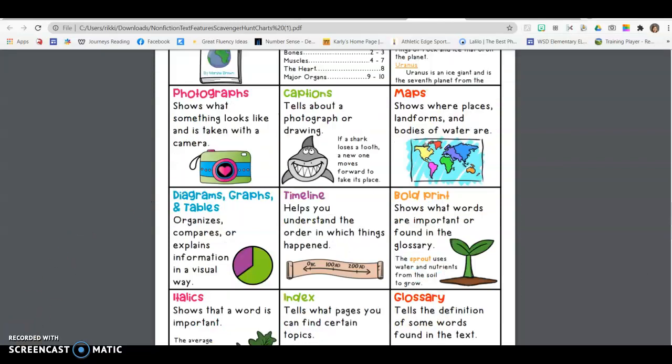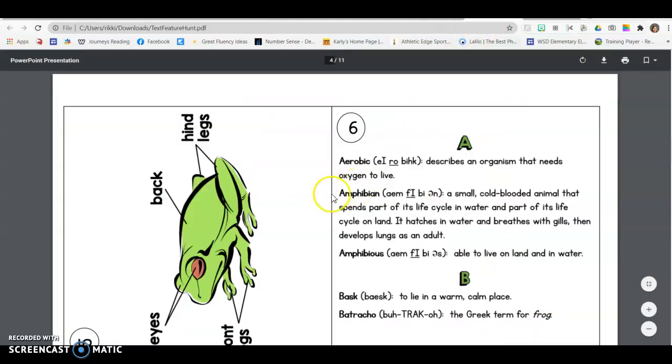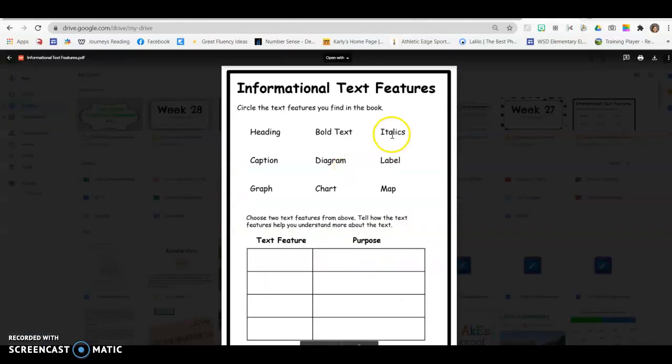Our next text feature is called bold print. So the bold print shows what words are important or found in the glossary. So this right here would be your word in bold print. Here is another example of bold print. The text is darker.